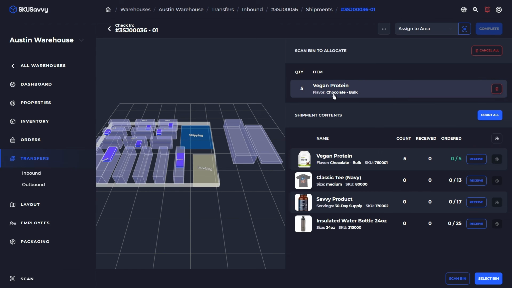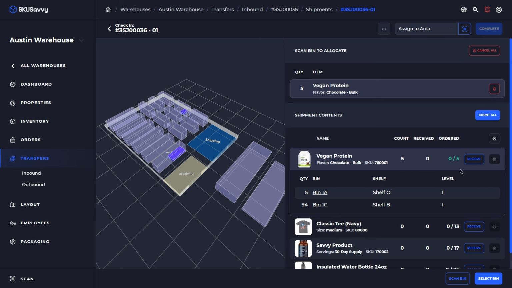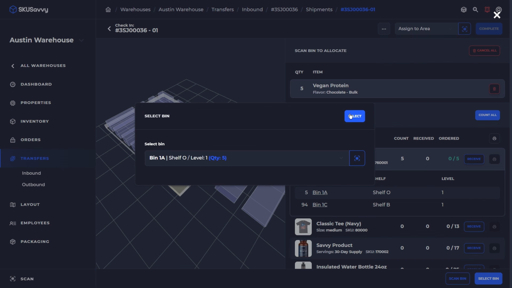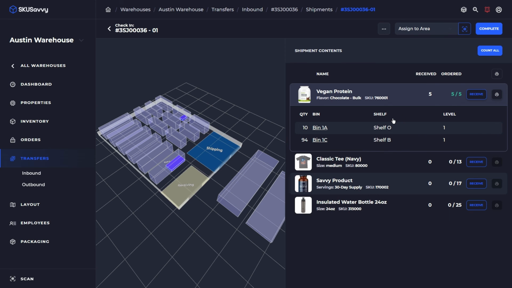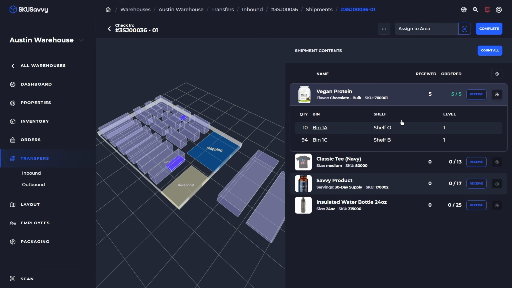And at this point, we can see where this product currently is in the layout. And then we can see that we've counted 5, and now we're just going to select or scan the bin to directly place these items into the bin. If you're using a hardware scanner, all you need to do is just start scanning, right? So if these scan options are turned on, you would just start using the hardware scanner to scan the item, enter the quantity, scan the bin.